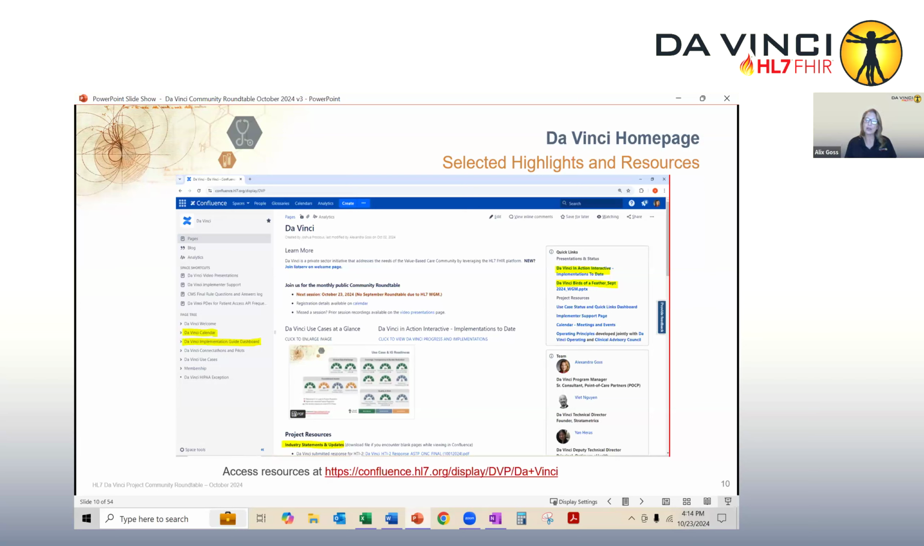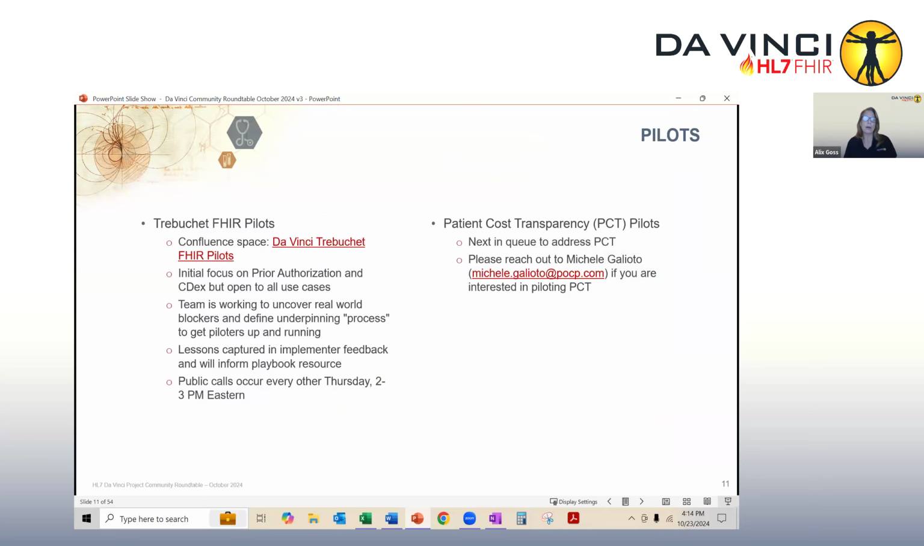And then in the center, you'll notice that we have industry statements and updates. That's where we post our industry policy letters and response letters, as we did for the HTI2 letter that we just submitted. I mentioned a moment ago that I wanted to talk more about some implementer resources and supports.